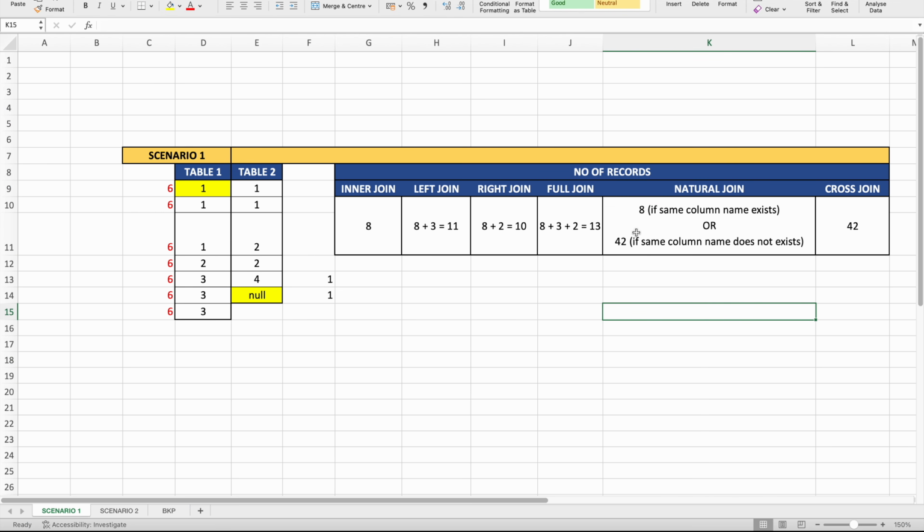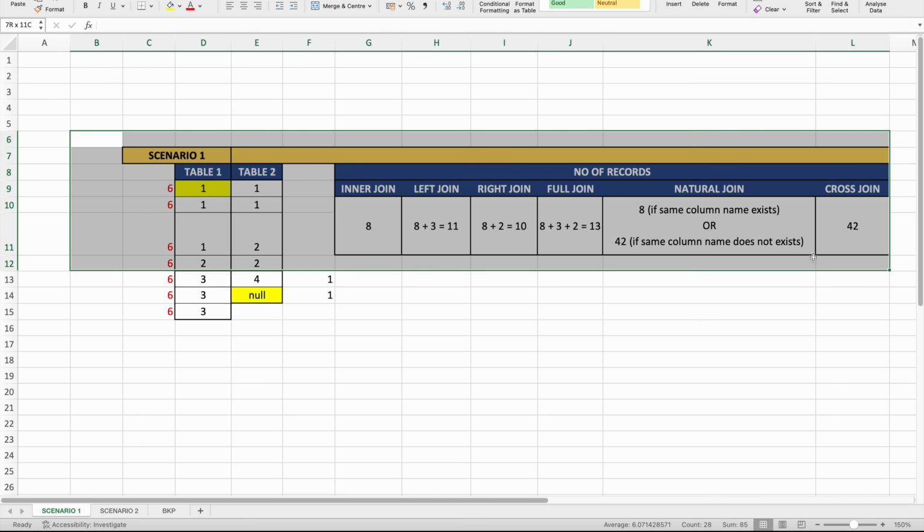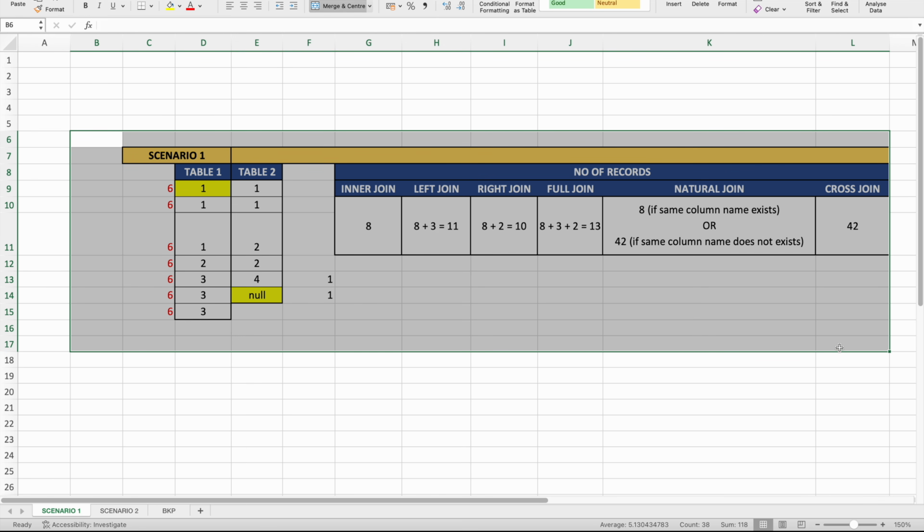What is the difference in natural join? What happens when there are same column names in both the tables, and what happens when there is no same column name in both the tables? I hope all of this is very clear, not just the output, but also the background of how SQL is doing all of these joins.